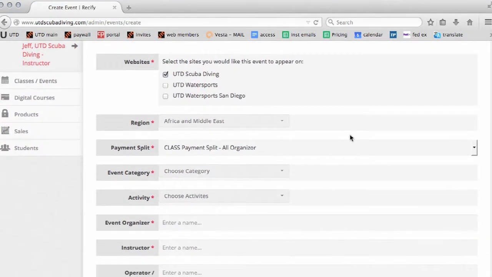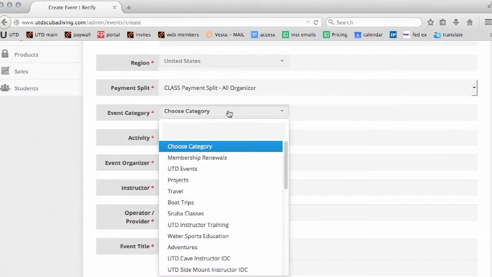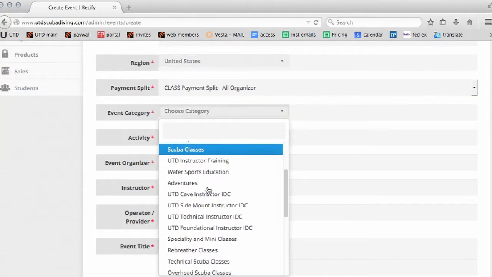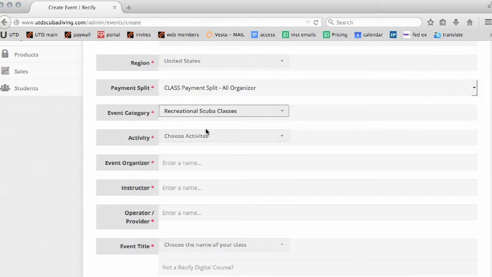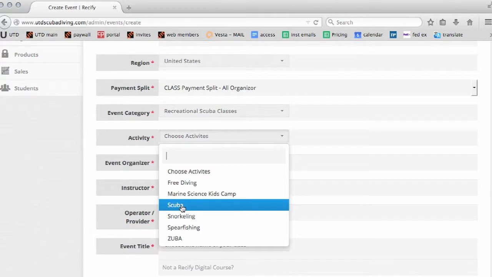First is a checkbox for which websites you'd like the event to appear on. In this case, we'll check all three: UTD Scuba Diving, UTD Water Sports, and UTD Water Sports San Diego. It gets more local as you drill down. Moving on, the category is recreational diving. This helps keep the classes organized and easy to search. And the activity is scuba diving.